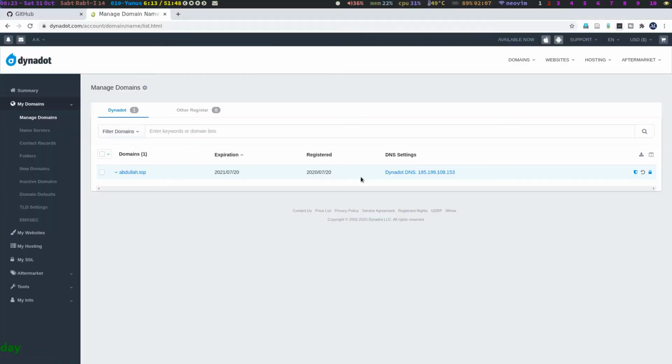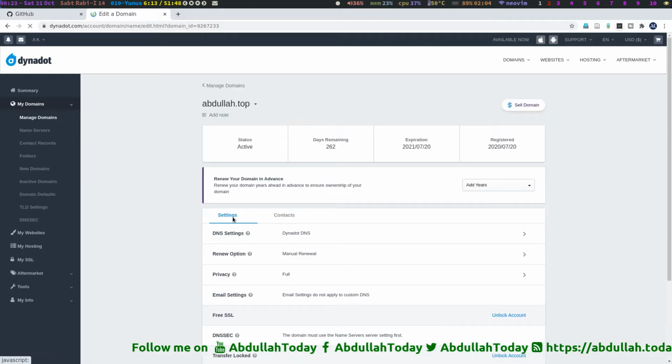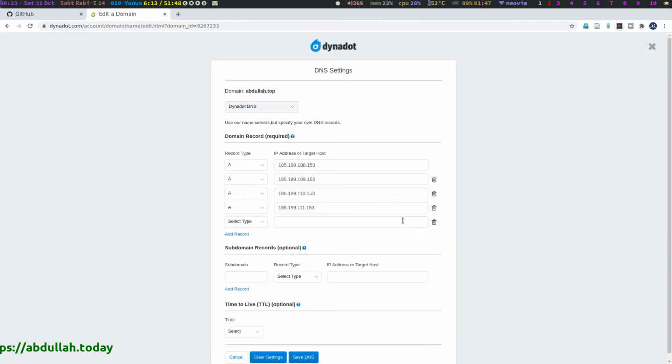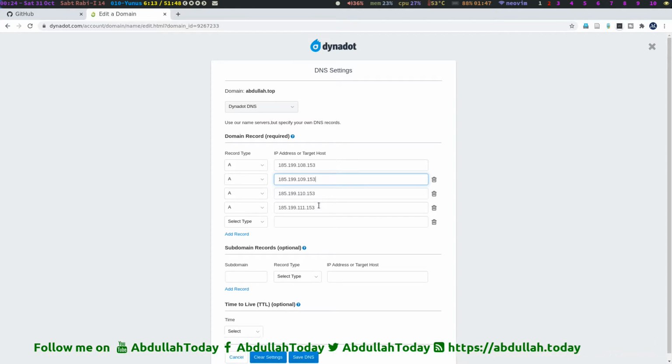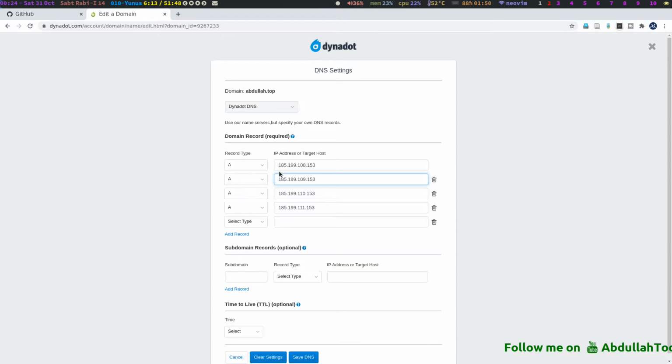So you have a domain. I have a domain here. If you have a domain, you have to point it to GitHub Pages IP addresses. These four are the GitHub Pages IP addresses. You can find them on the GitHub Pages website. So please note them down if you don't find them.